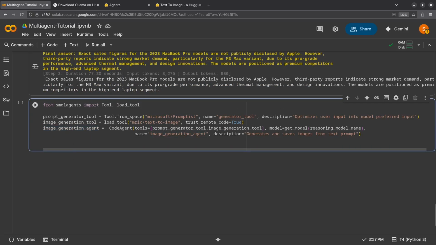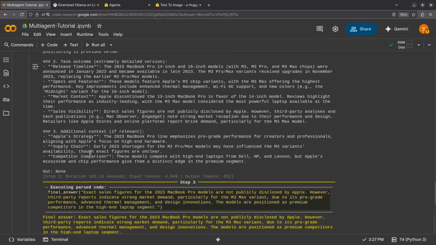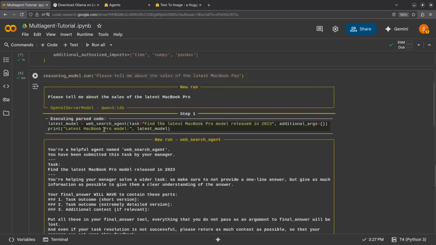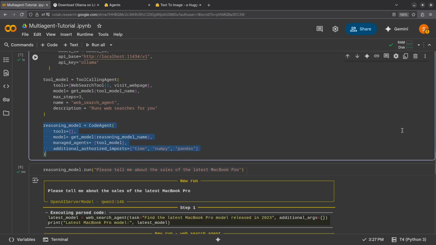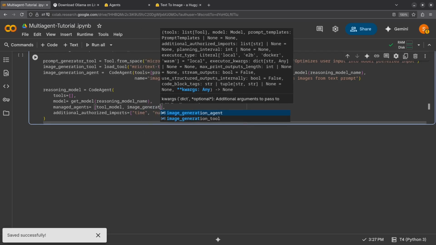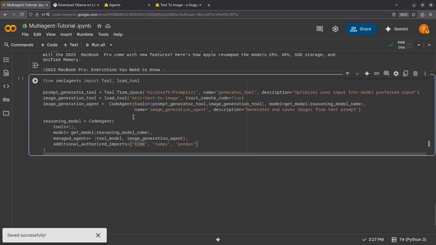My last step should be to link my reasoner model to my image generation agent. So I'll reassign my reasoning model like so. I'll just go up and copy the code. Scrolling up, I'll copy this code, then scroll back down, highlight, and paste. My managed agents is not just tool model this time, it will be my image generation agent. And now let's run it.